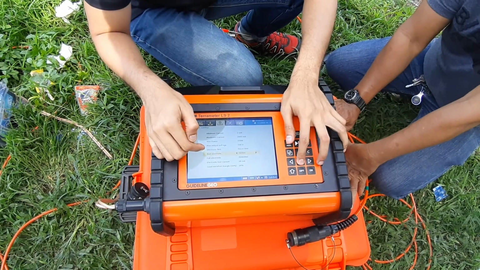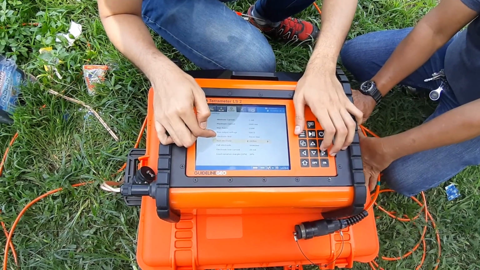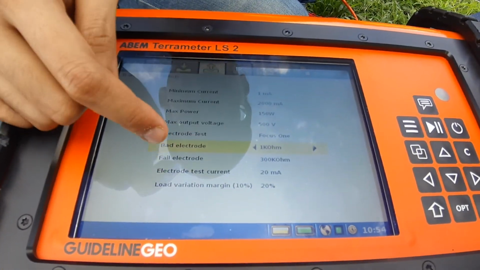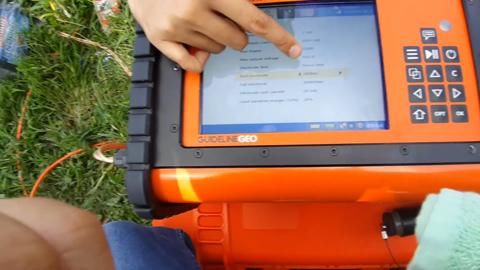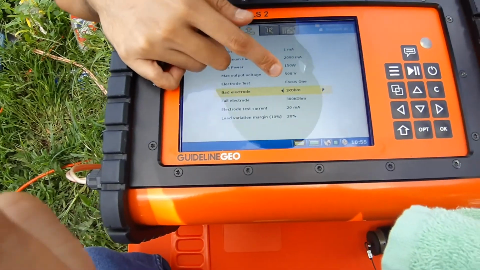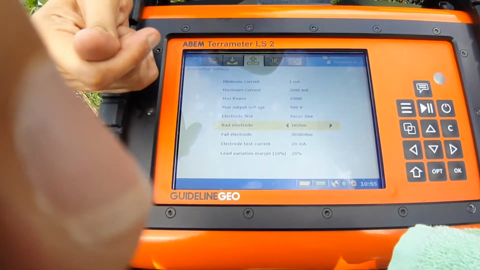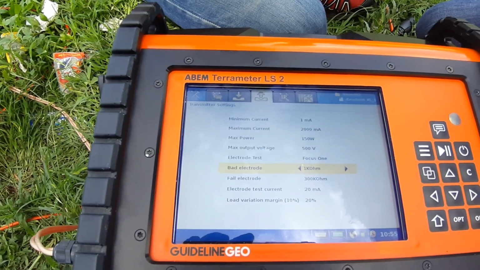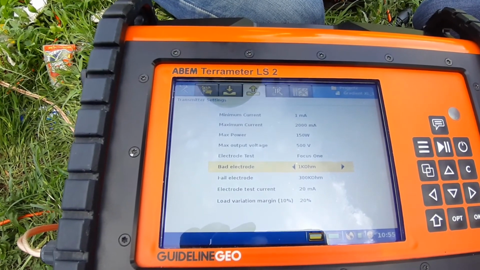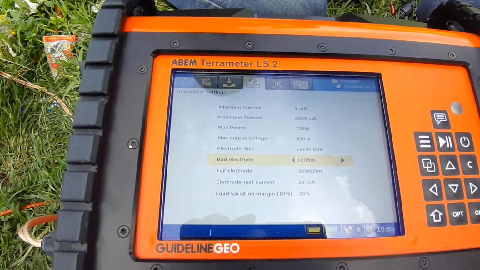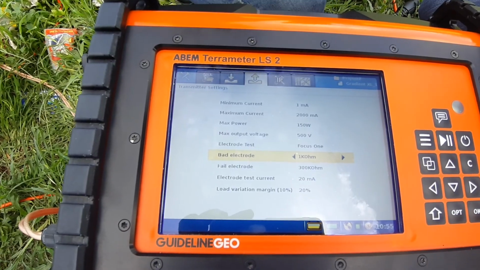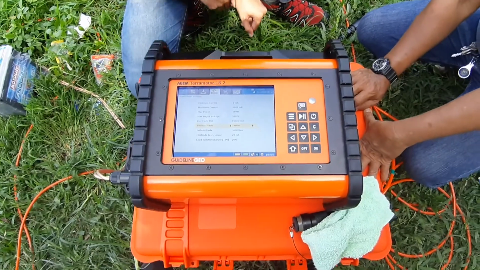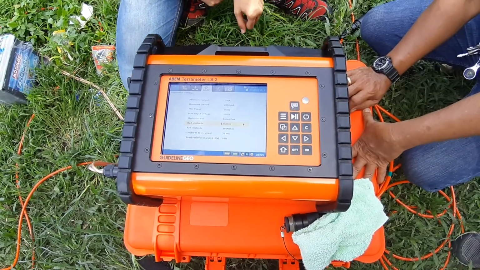Bad electrode, failed electrode. Bad electrode means that if you have a very bad condition, around 1 kilo ohm, it will be shown as a bad electrode. It means the ground is very dry, so you have to put some water to increase the conductivity of the ground. Bad electrode means you're still able to collect the data, but it's not in really good condition. So sometimes you have to pour water, push deeper, or put in more electrodes.